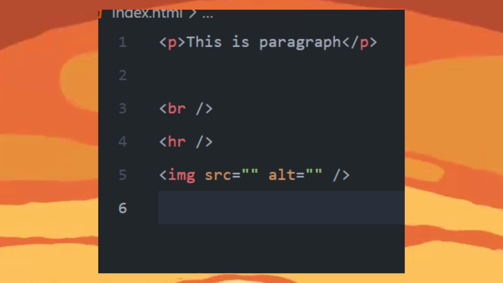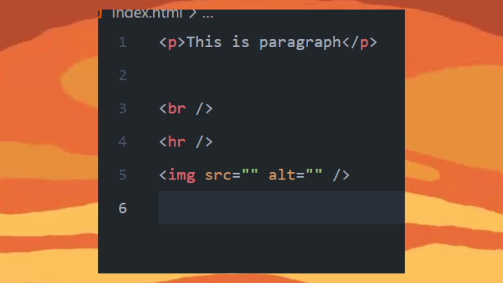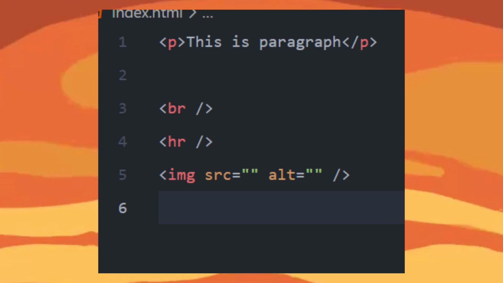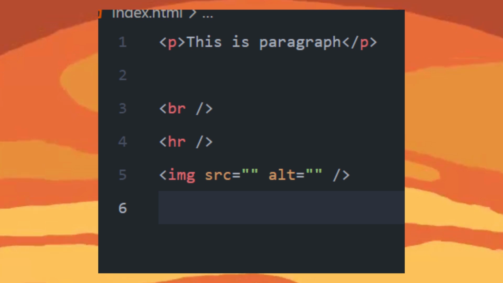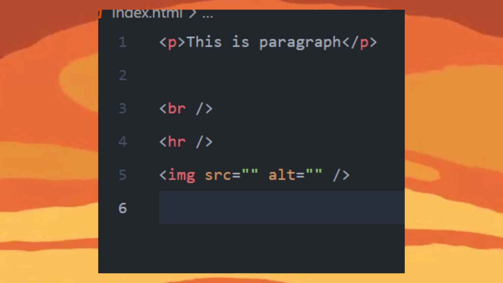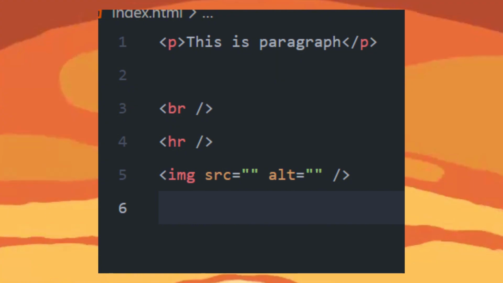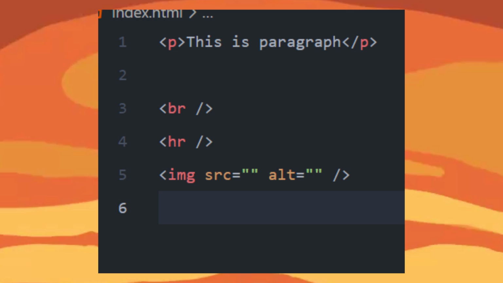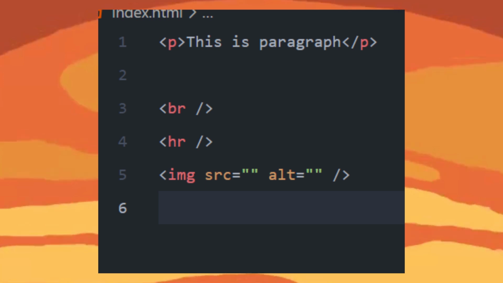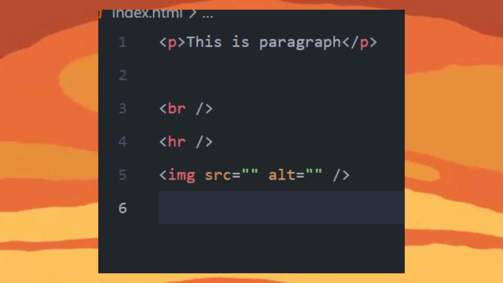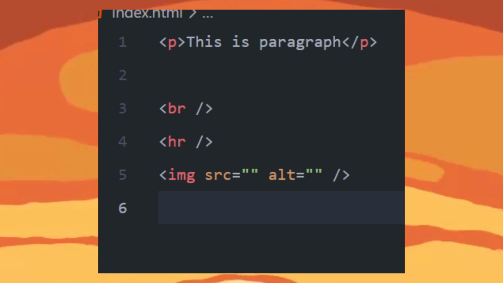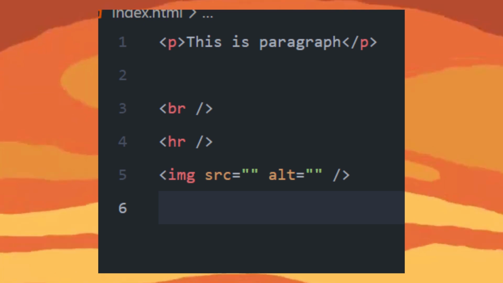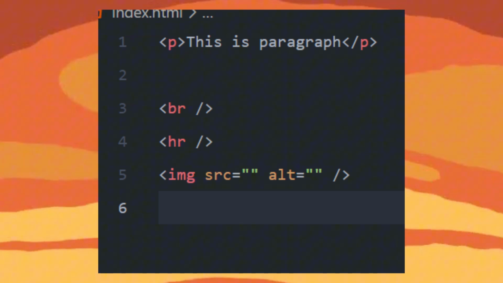However, not all elements have a closing tag. Some elements don't wrap any content, so they only use a single tag. Examples are br for line breaks, hr for horizontal lines, and img for images. These are still HTML elements, even though they don't have a closing tag.